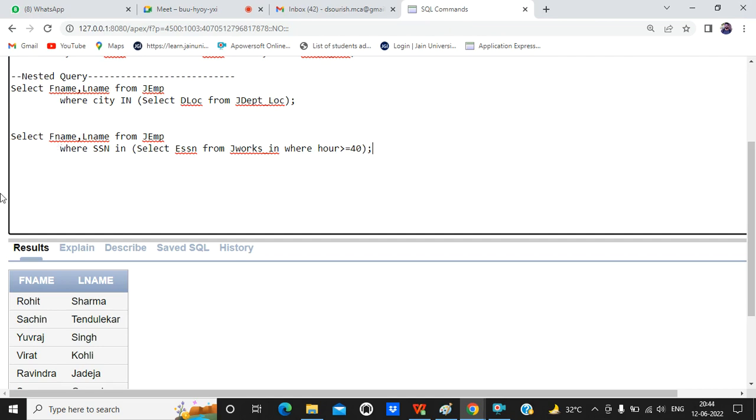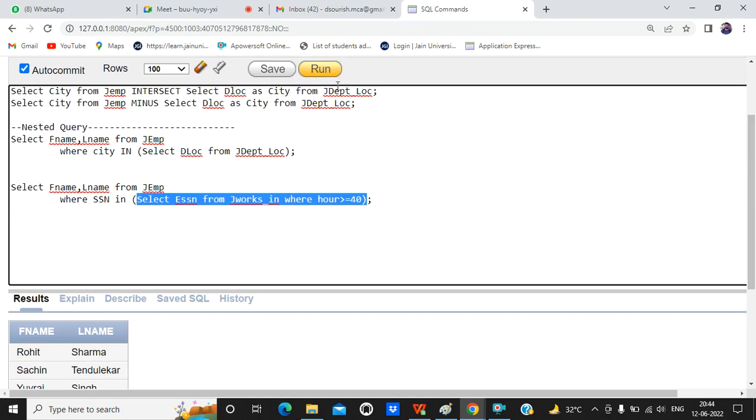So how will it be performed? First, the inner query will be executed. So we execute it separately. Selecting this part, if we press the run button, only this part will be executed. See, only 1004 is there.